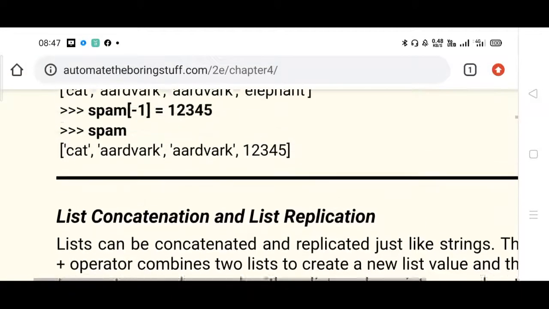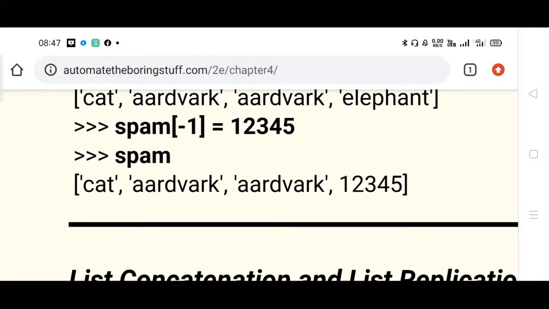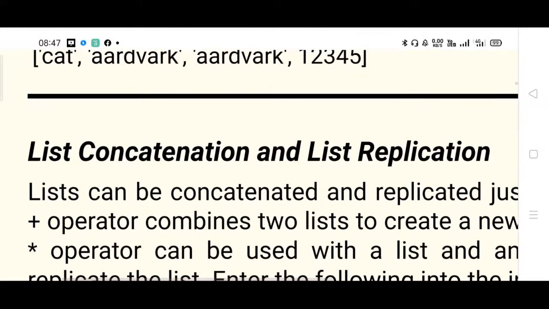Spam of -1, something is printed, that means -1 is the last element always. So last element will be replaced by the new value what you have entered.